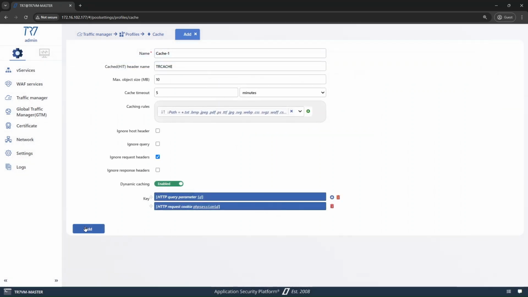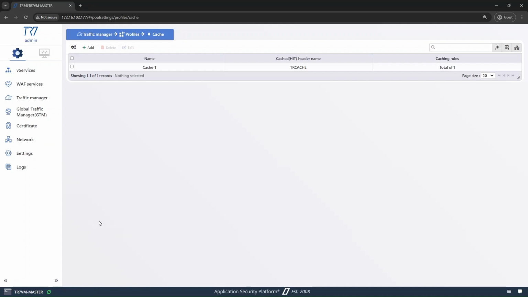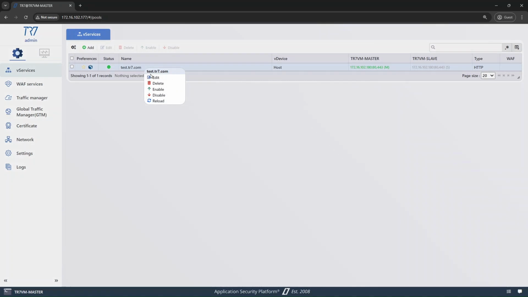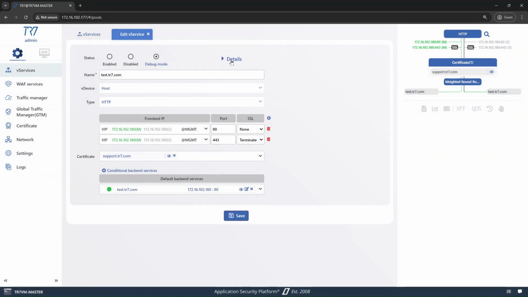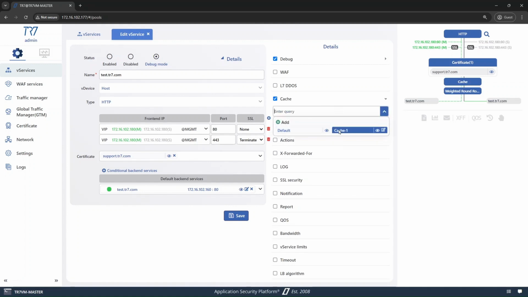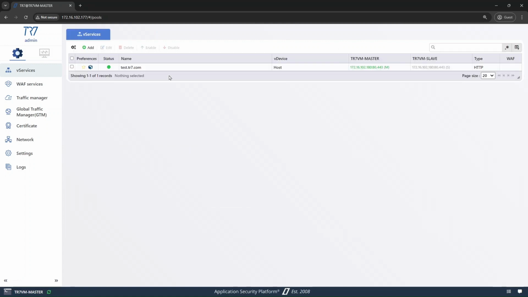the profile. Next, to assign the created cache profile to the vService it will be active on, open the Edit screen of the relevant vService. Activate Details Cache. Select the created cache profile and click the Save button to apply the changes.